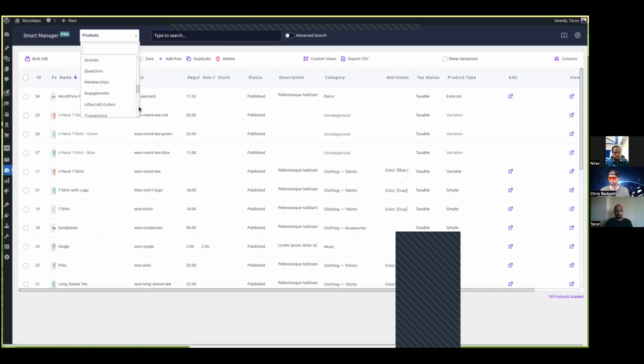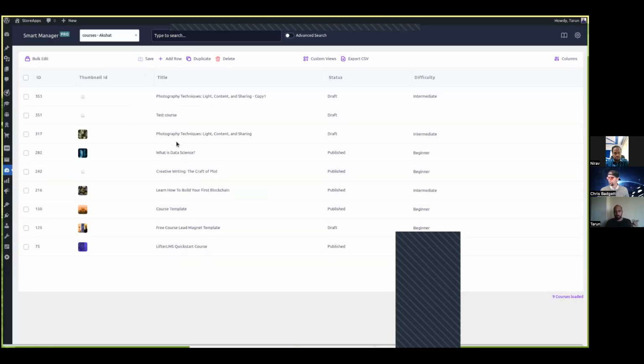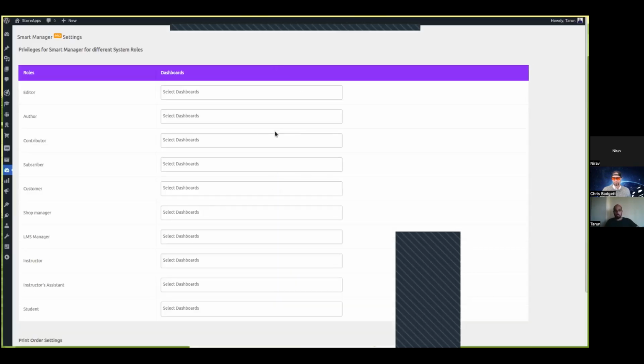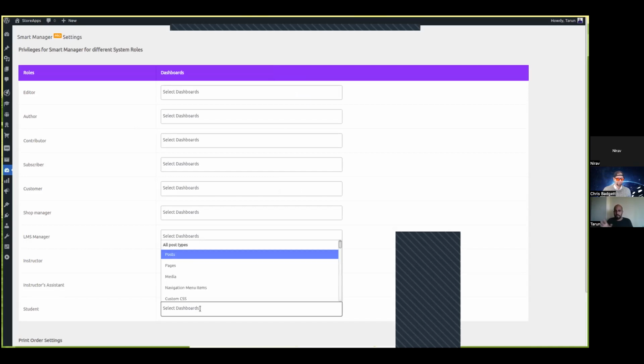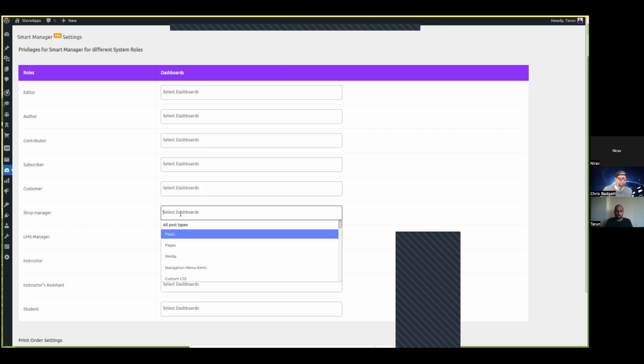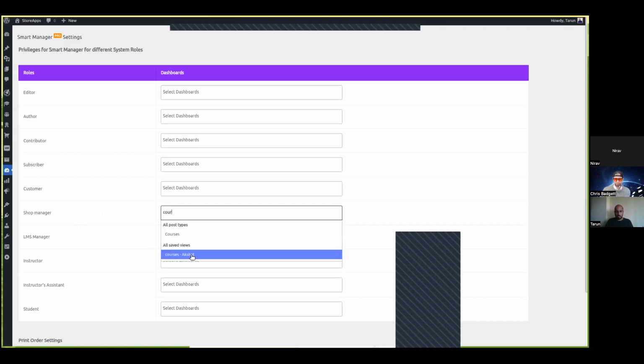Yeah. So here we have just created some sections, like all saved views, all post-its and everything. So here you would get the views, and you will have access to this. Now, if I want to actually restrict this view to only Akshat's email or something, right? What I'll do is I'll just go to the settings. It will open in a new tab. It will give you all the things here, right? So let's say I want to give it to all the students that have access to Smart Manager, or if I want to give it to only Shop Manager, I can simply search the view here. I'll say courses and I'll say Akshat, right?